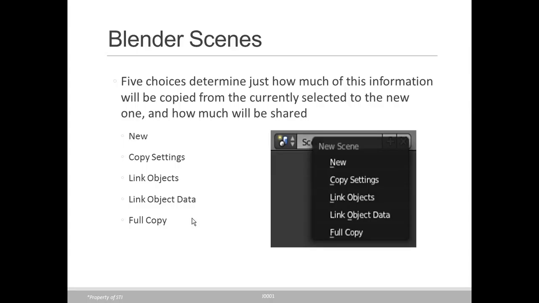So link objects, this is the shallowest form of copying. This creates a new scene with the same content as the currently selected scene. However, instead of copying the object, it creates a link to the old scene at the object level. So link object data, this creates new scene duplicate copies of all the objects in the currently selected scene.